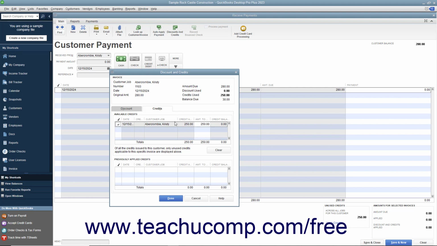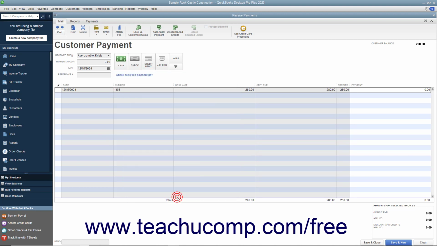The amount shown will be displayed in the Amount to Use column. To apply a partial credit amount, simply change the amount of credit applied by changing the amount shown in the Amount to Use column. After entering the amount of credit to apply, click the Done button to apply the credit amount to the selected invoice and return to the Receive Payments window.